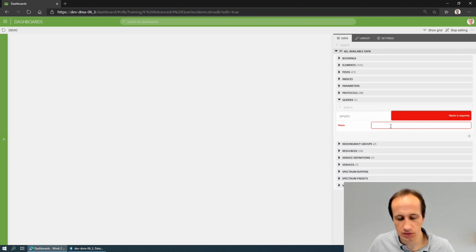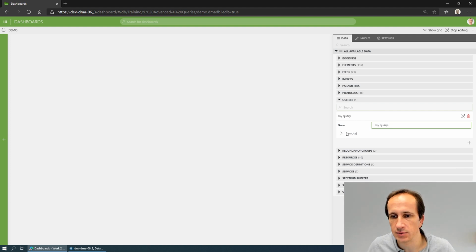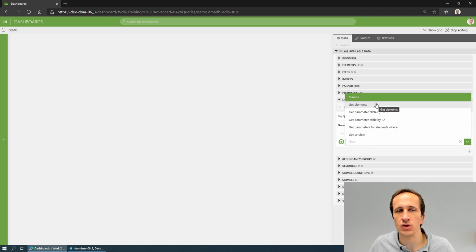If you click add, we'll have to name our query. So let's call it my query. And then we see in our first option here, we need to pick a data source. Queries basically allow you to play with different data sources in DataMiner. It allows you to filter them, to join them, to aggregate them, and so on.